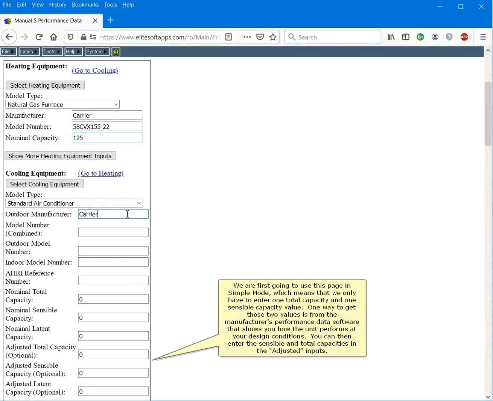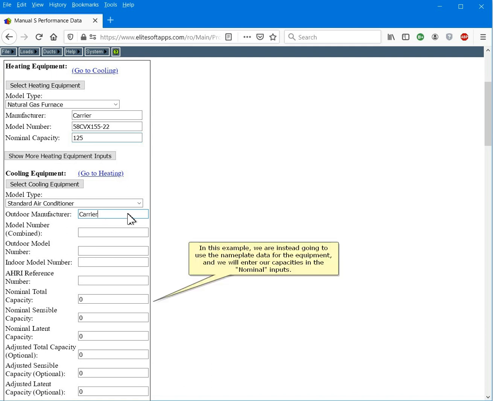We are first going to use this page in simple mode, which means that we only have to enter one total capacity and one sensible capacity value. One way to get those two values is from the manufacturer's performance data software that shows you how the unit performs at your design conditions. You can then enter the sensible and total capacities in the adjusted inputs. In this example, we are instead going to use the nameplate data for the equipment, and we will enter our capacities in the nominal inputs.